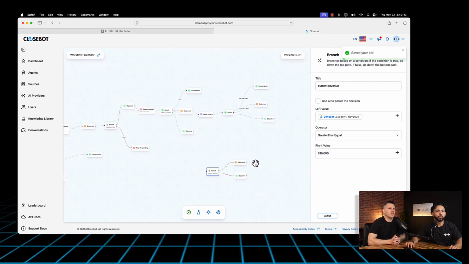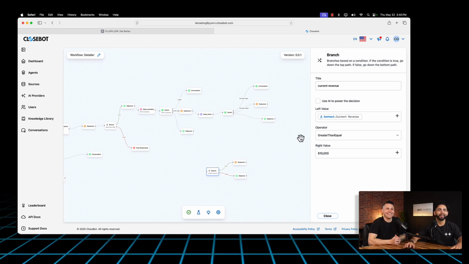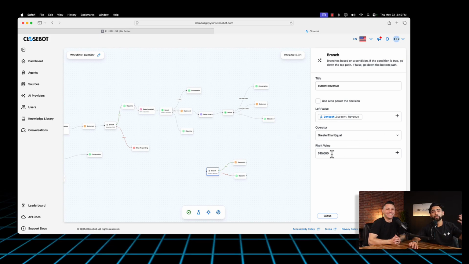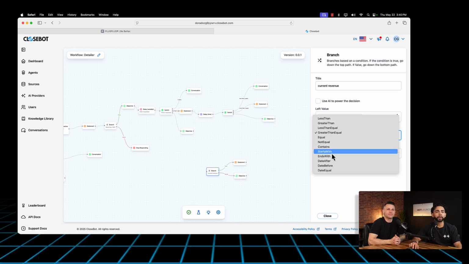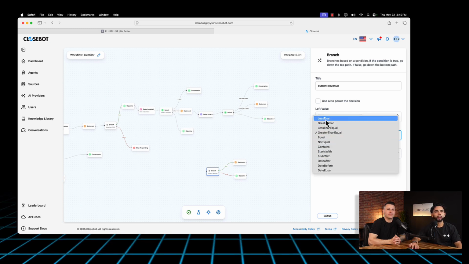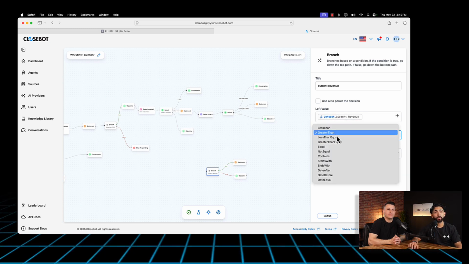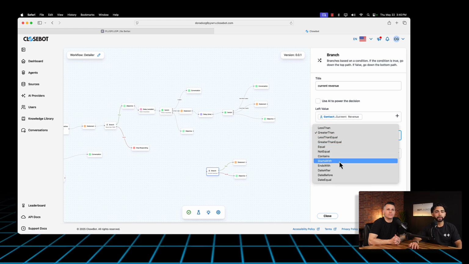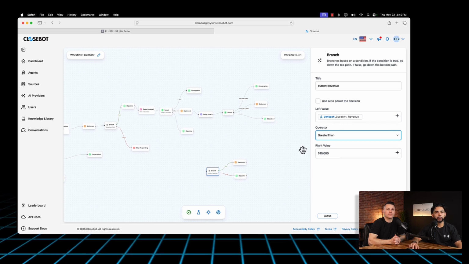So there's current revenue. Oh, you can blow it up. Current revenue is greater than or equal to $10,000, right? You can change these. These are some of the operators you have: less than, greater than, greater than or equal, not equal, contains, starts with, and some other things you can look at as well.